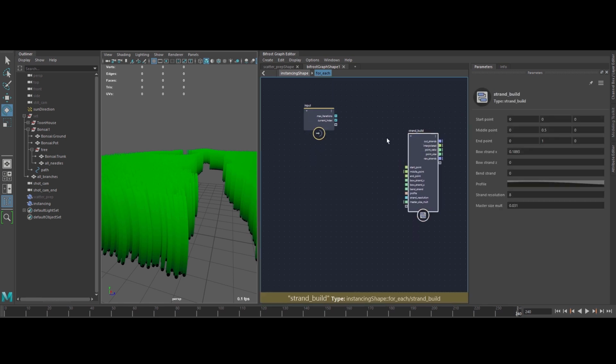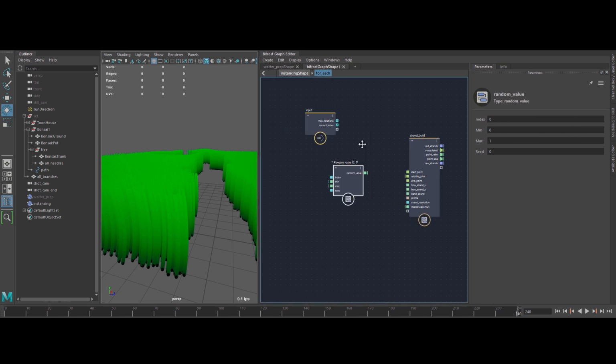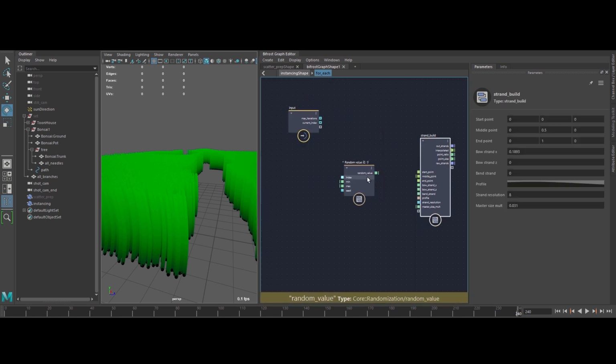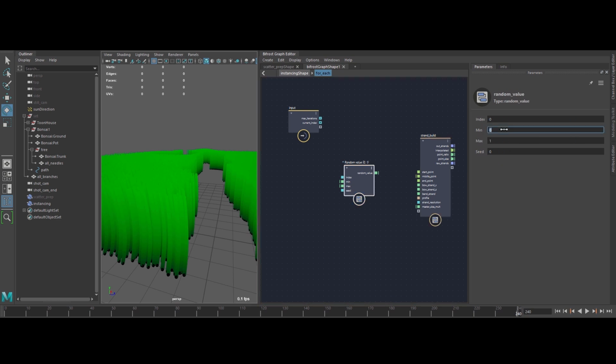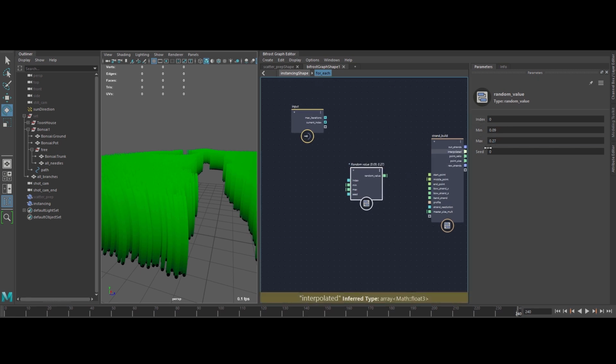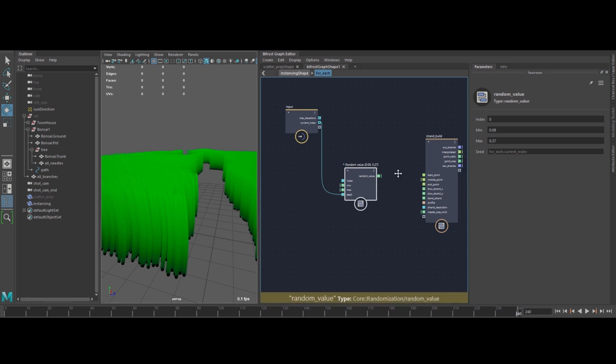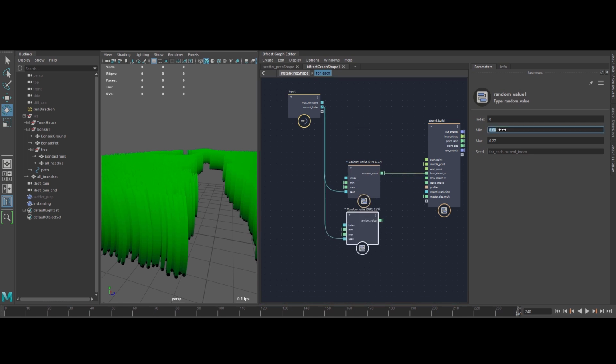So how do I get a random number in the loop? If I want a random number between, say, 0.09 and 0.27, then I put those into the minimum maximum and I plug the current index into the seed. And that's going to give me a different seed number every time, which means I'm going to get a different random number every time. We can plug that into the X. We can copy and paste this and change these numbers.